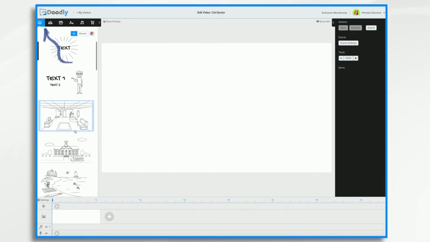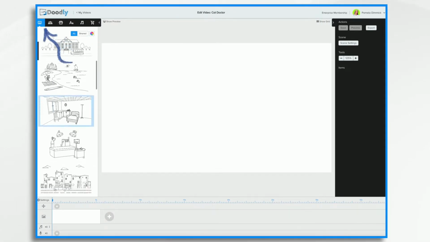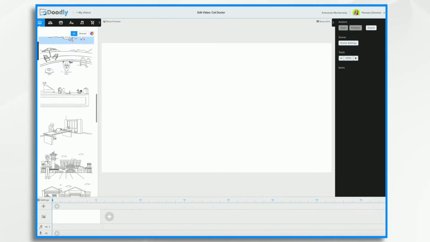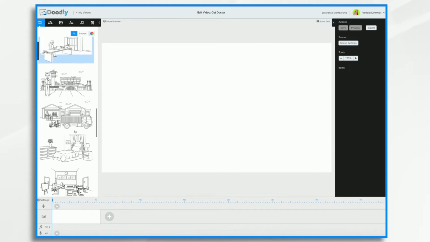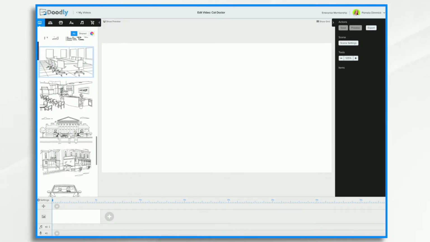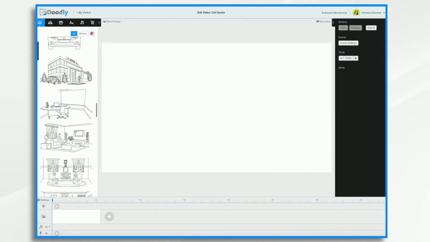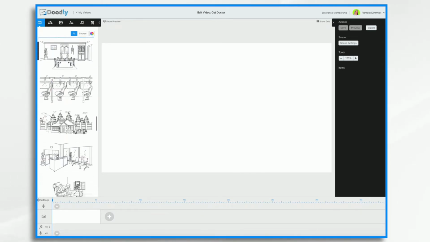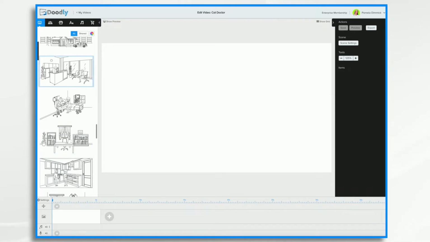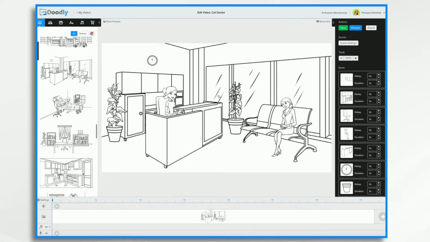So I'm going to look at the pre-made scenes and see if I can find a scene that's already built that will work nicely for my video. These are a great starting point. Everything's already in place and you can build on them from there. I like this one. It looks kind of like it could be a veterinarian's office.